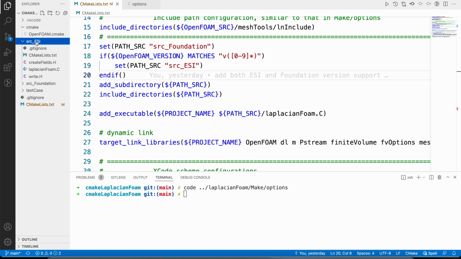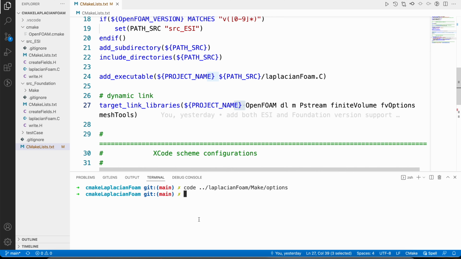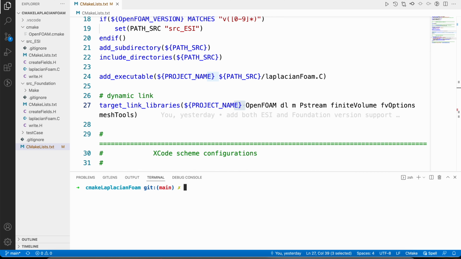So if you have a new project, you just do some very simple and similar modifications here and here, then it's done. Okay, let's try that. Let's try first the Unix Makefile, and then try to use Xcode and CLion. Okay, let's make a build folder.